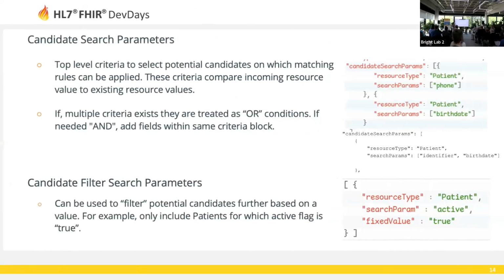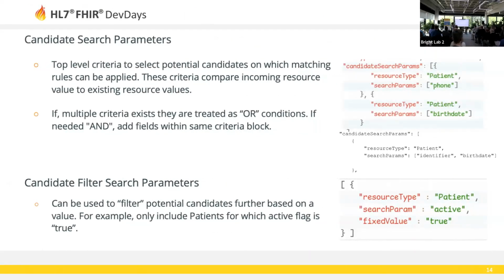So let's talk about candidate search and candidate filter search param in a little bit more detail. Candidate search param selects a subset of resources that can be part of the matching exercise. These can be set as loose, to have a large set of participants, or tight, to have very limited selection criteria based on customer data and performance requirements. So if you look here, candidate search params, again, that's another way to set filters.